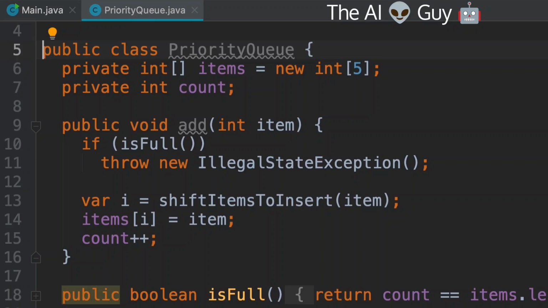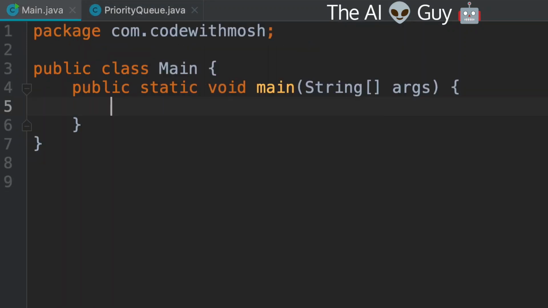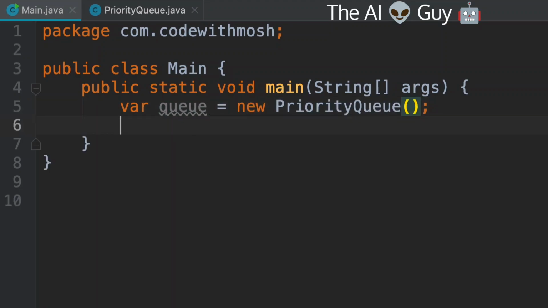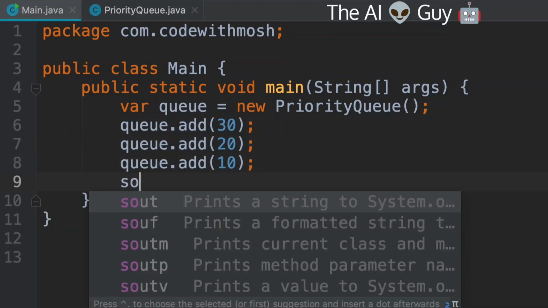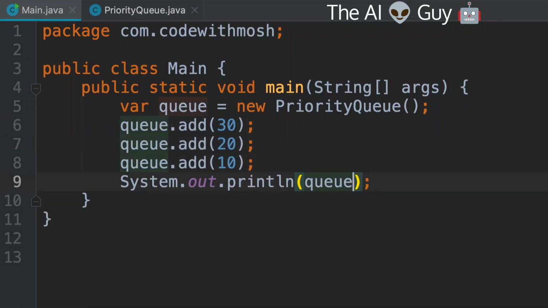So earlier in the course, we built this priority queue class. In this implementation, when we add a new item, we have to shift the existing items to the right to open space for the new item. Let me show you. So back in the main class, let's create a queue object and add a few items. So 30, 20, and then 10. Now let's print this queue on the console.